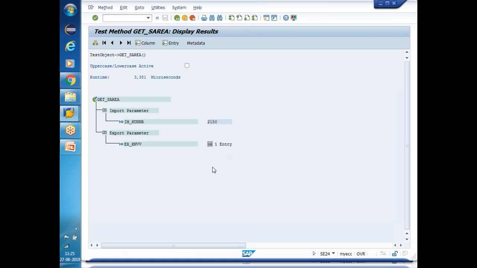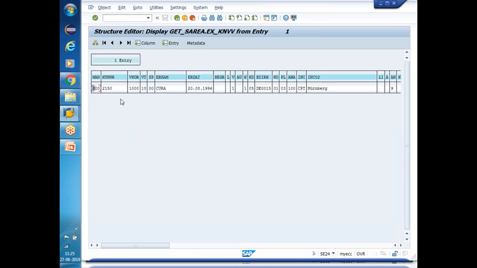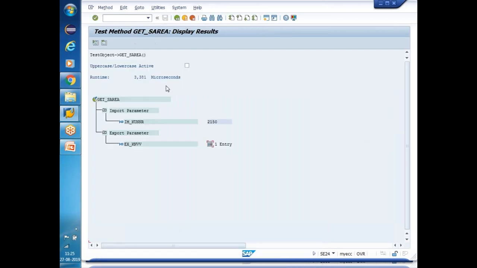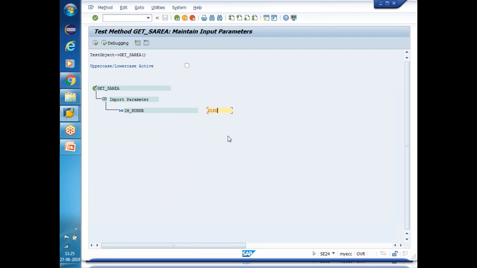Now you see there is data, guys. If you want to see the total data, you can see the sales organization, distribution channel, division, everything over here. Maybe I will give a junk customer and execute.